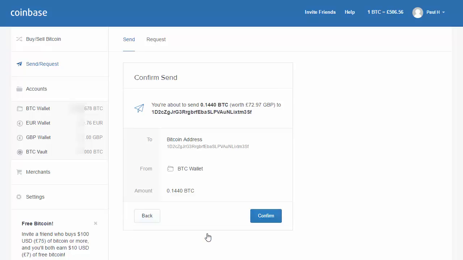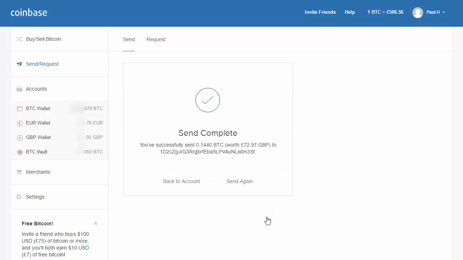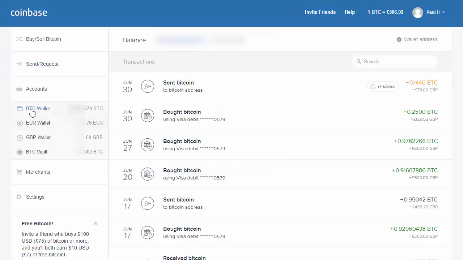Now we get a confirmation. We're about to send 0.144 Bitcoin worth £72 to the address that's been created. So we click confirm. And there we go. The send is complete. You've successfully sent 0.144 Bitcoin to the address. So I click on my Bitcoin wallet and I can see here that this is currently pending. Once it's been verified by the blockchain, then that will be received in my Bitcoin wallet at Livecoin.